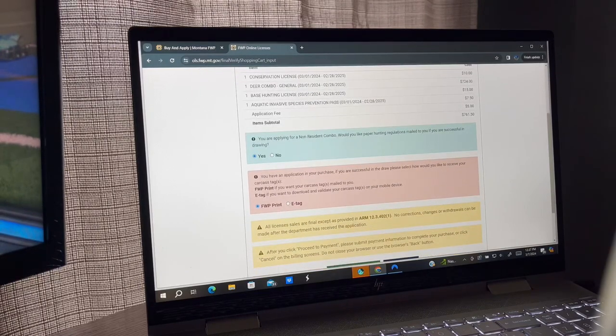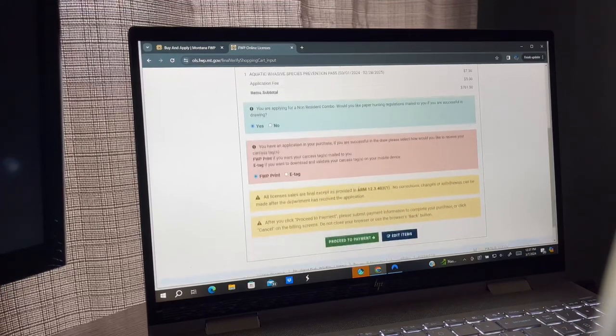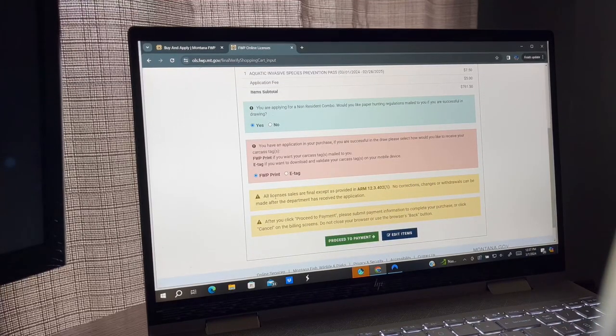You have an application in your purchase. If you are successful in the draw, please select how you would like to receive your carcass tags. FWP print means you want them physically. E-tag if you want to download and validate your carcass tags on your mobile device. I want them printed. And then down here, all license sales are final except as provided in blah, blah, blah. No corrections or changes or withdrawals. So this is what's important.